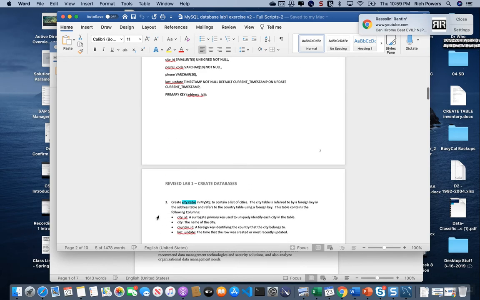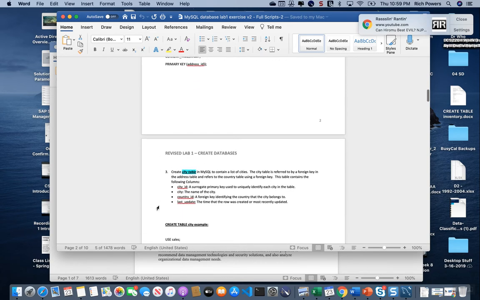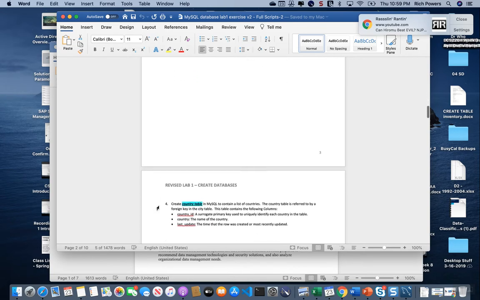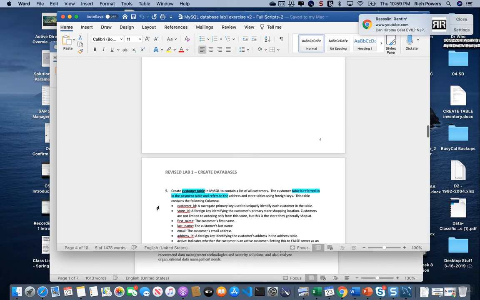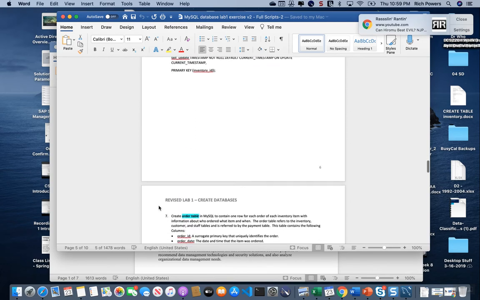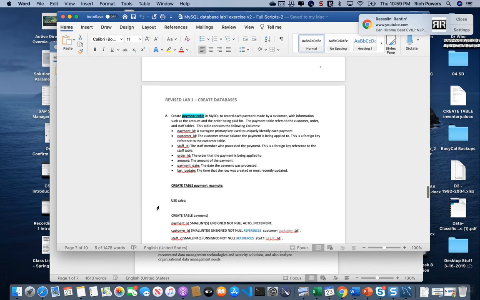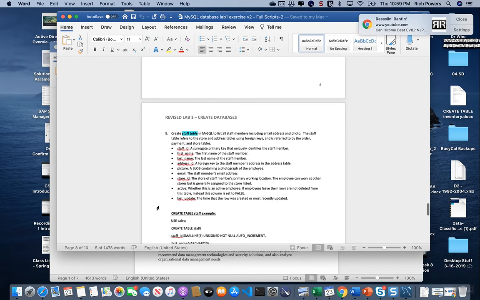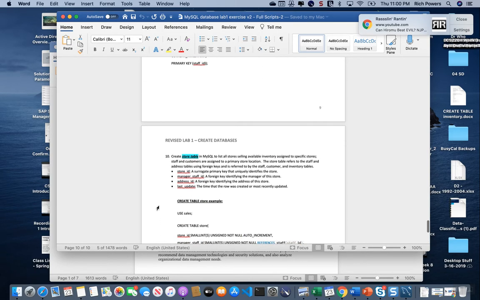If I come down here, I have a city table, which contains a list of cities. I have a country table, a customer table, an inventory table, an order table, a payment table, a staff table, a store table. And that's it. So there's 10 actually. We create the database, and then there are 9 tables that make up this design.